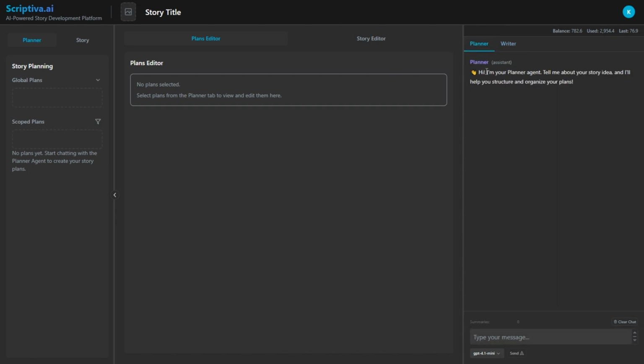When you're just starting out, the initial plan will likely be a global plan. The difference between a global plan and a scope plan is that global plans are included with every message to the AI for both the planner and the writer agent. Scope plans are only included when you select them. So it lets you focus while still including all of your global planning that you've done, whether it's world building, characters, things like that.